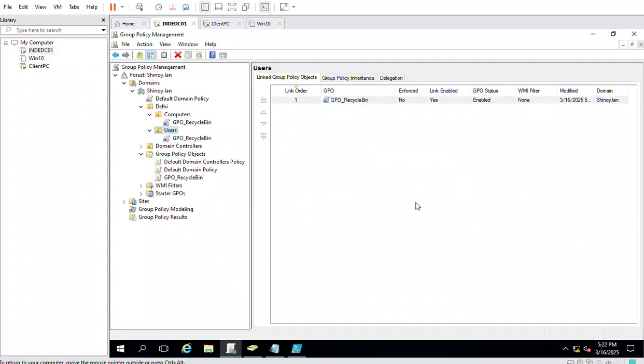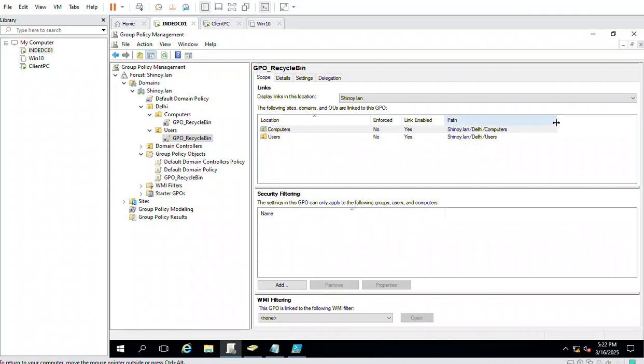If I want, I can do one thing as well. I can just link my group policy at Delhi because it is covering both computers and user. Okay. That is also good. But we need to ensure, yeah, under the link, my computers and my users are being covered.